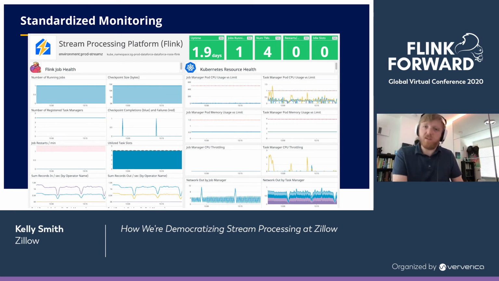The other thing we do for every project is we've developed a standardized monitoring approach. Anytime a new Flink job is created, for example, we generate a new Datadog dashboard. We use Datadog within Zillow, and it comes pre-populated with all of the things that we have found to be useful when monitoring a Flink application: whether or not the job is running, whether checkpoints are happening on a regular cadence, whether the checkpoint size is steady or ballooning out of control, whether the job is restarting, et cetera.